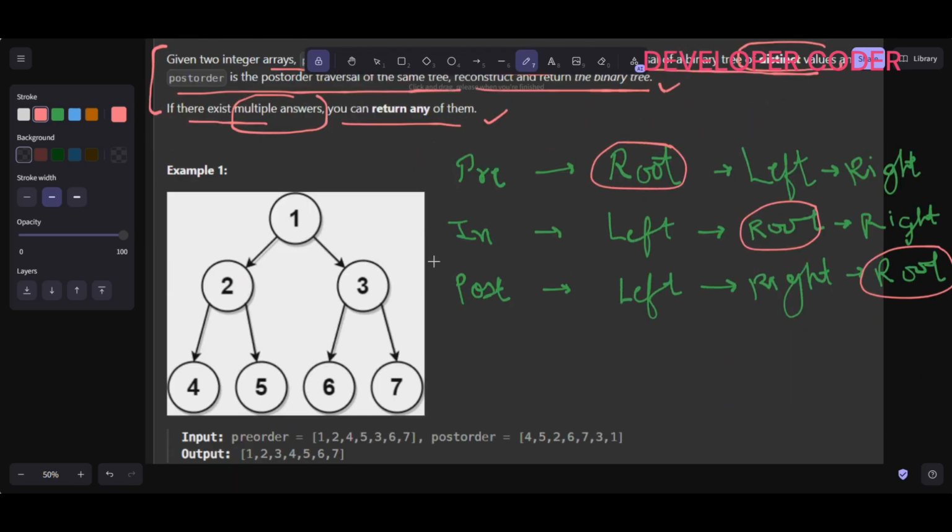Now see this example number one. This is my pre-order traversal. As per the definition, the first one is the root, then 2, we move to the left. For this left subtree, this is my root, so I am writing 2, and for this root, this is the left and this is the right. Done. This root and this complete left are done.